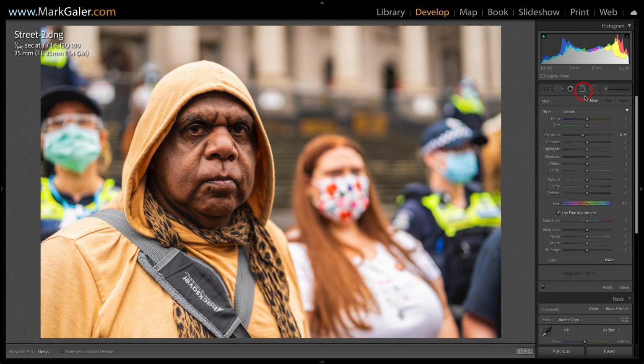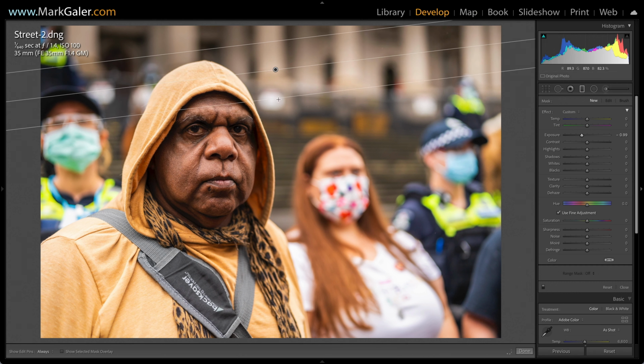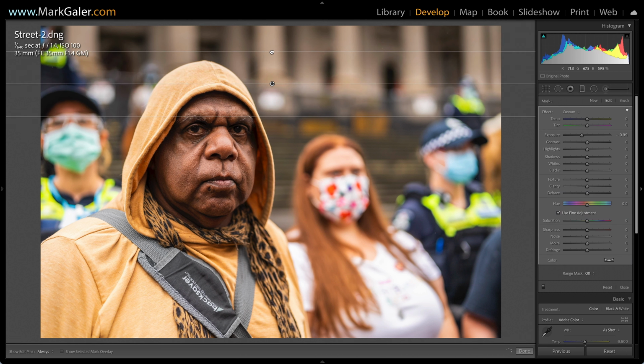So we'll just go into the graduated filter, double click the word effect to zero everything, and then just dial down -1 stop, and then bring that down over the top of the image. Now I can just bring that a little bit lower if needs be. I'm just watching the forehead to make sure that that doesn't go too dark as I darken the hoodie that the guy is wearing, but that's okay.